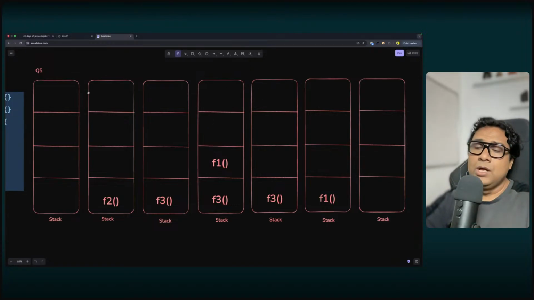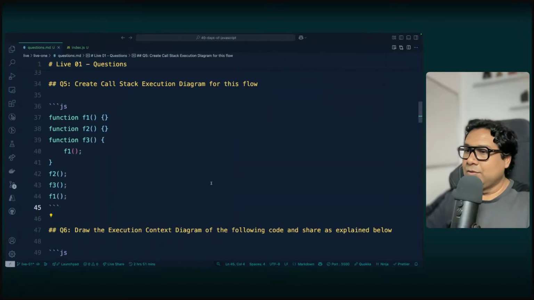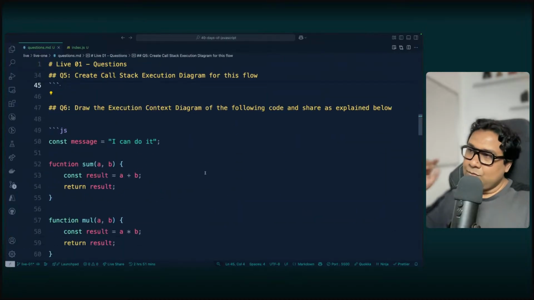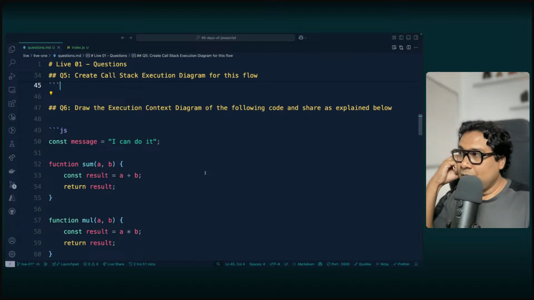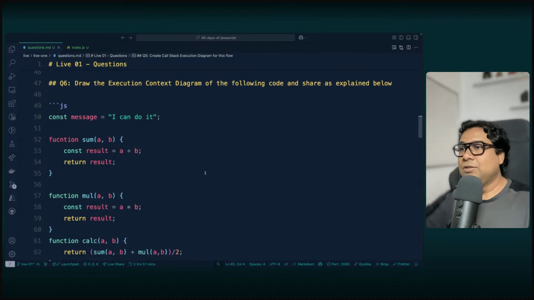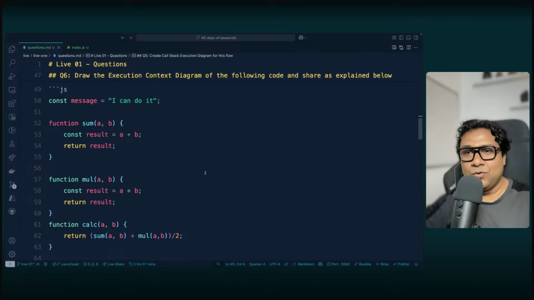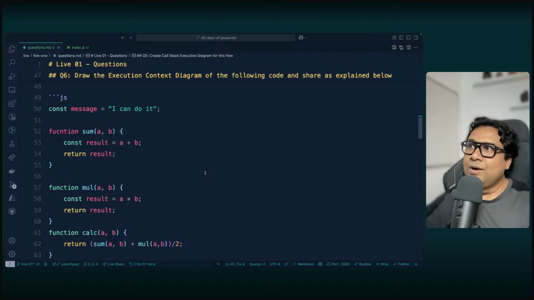So this is good. Now let's go back to the other questions. Draw an execution context diagram of the following code. This was actually a little bit more complex, and we wanted an execution context diagram from it.